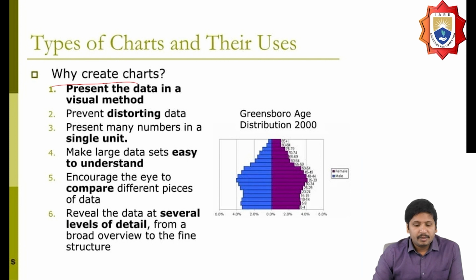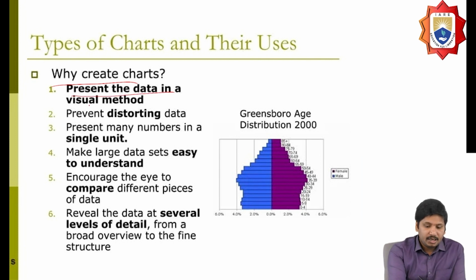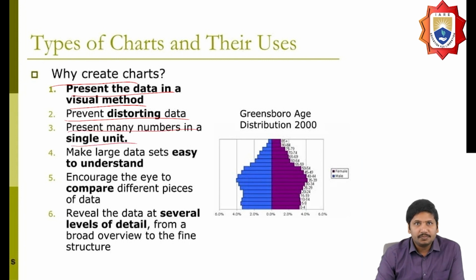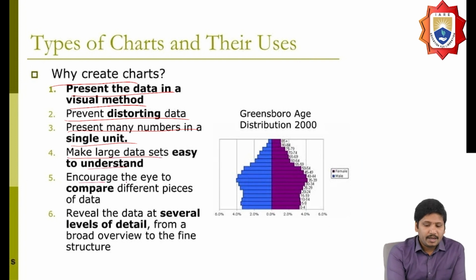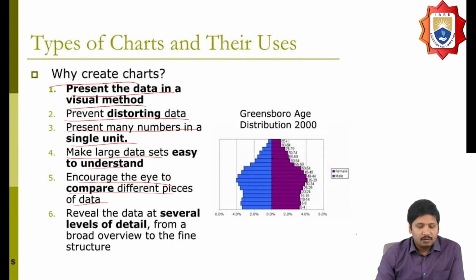The main purpose is that we have to present the data in a visual method, and we can also prevent distorting data, present many numbers in a single unit, and make a large data set easy to understand. It also encourages the eye to compare different pieces of the data, and it should reveal the data at different levels of detail, from a broader view to the structure.